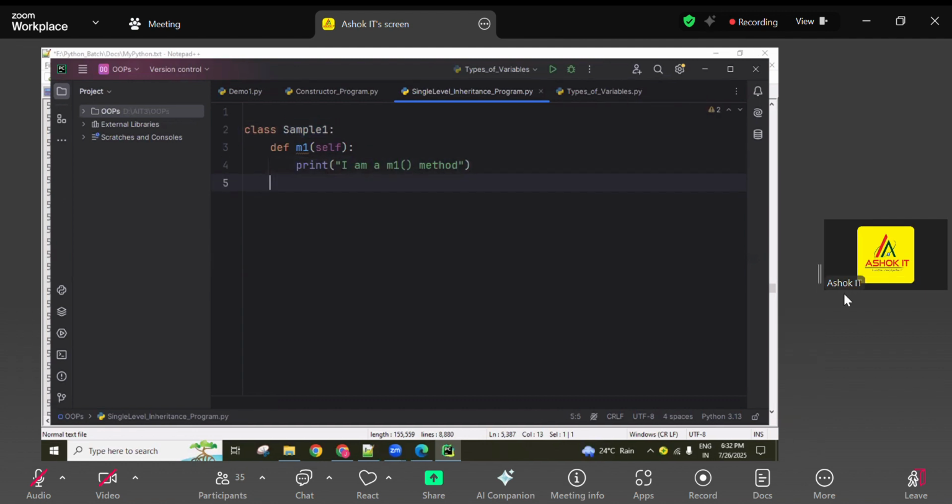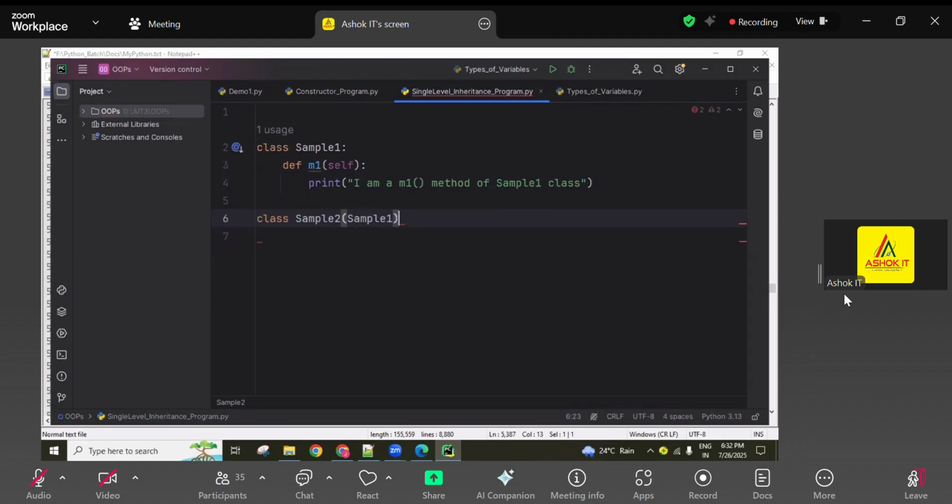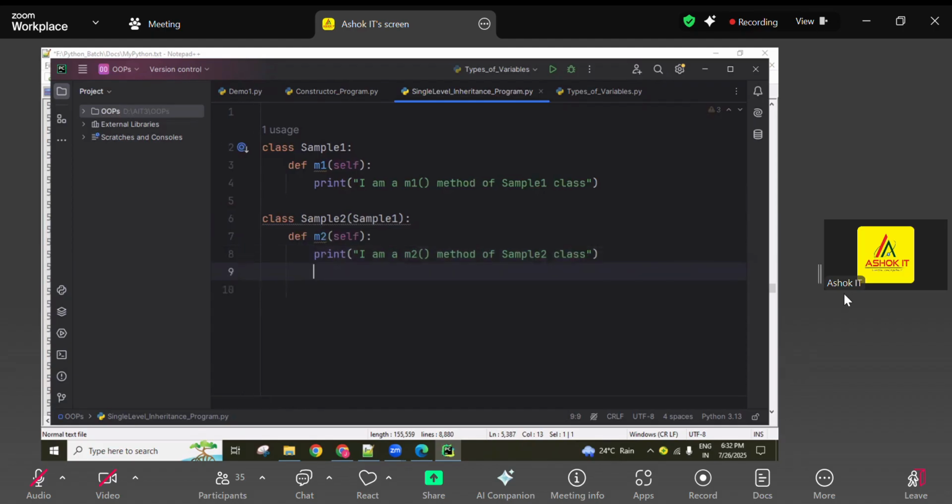Now just writing the M1 method. I'm writing the M1 method of the sample one class. Later there will be more programs, right? Basic structure is what to understand right now. So next, class sample two, now inheriting from sample one. And now we write the M2 method of the sample two class. So like this, just two methods are there.